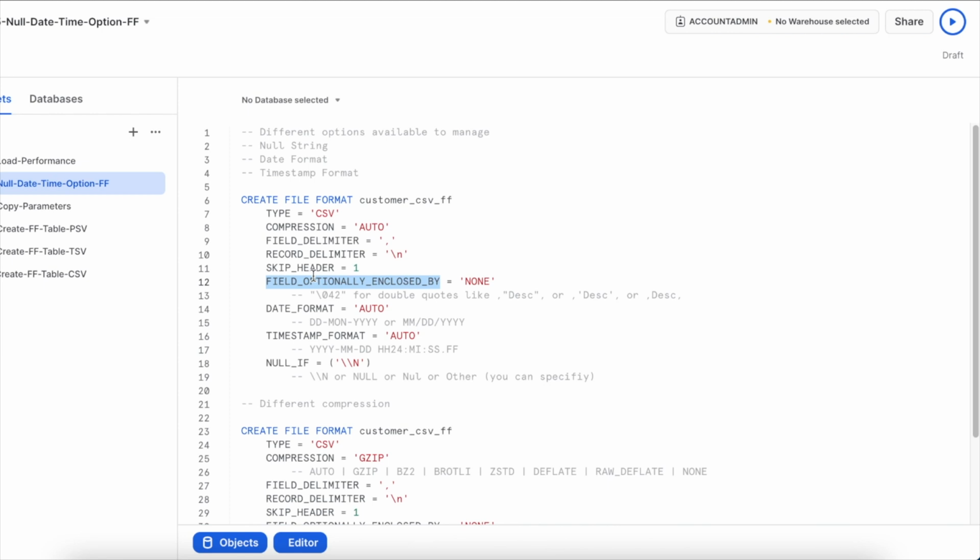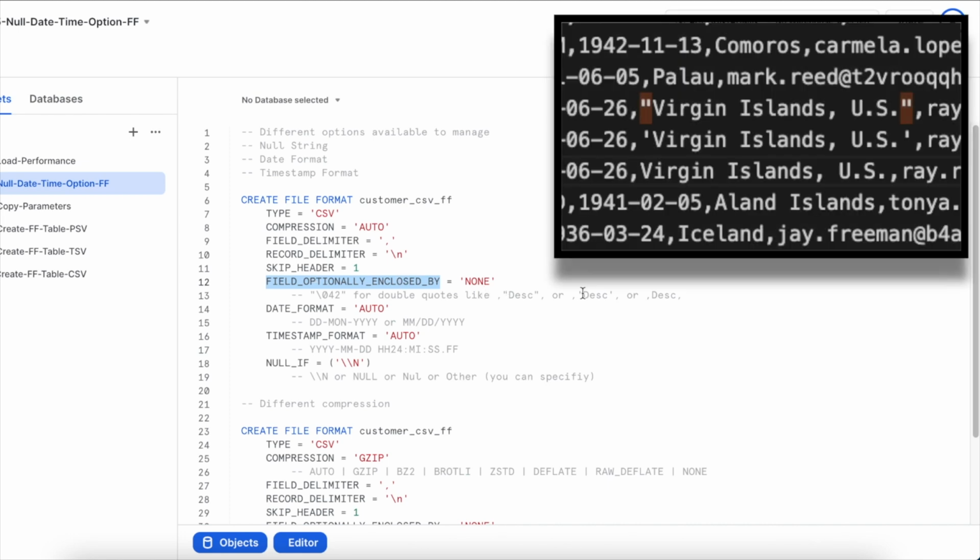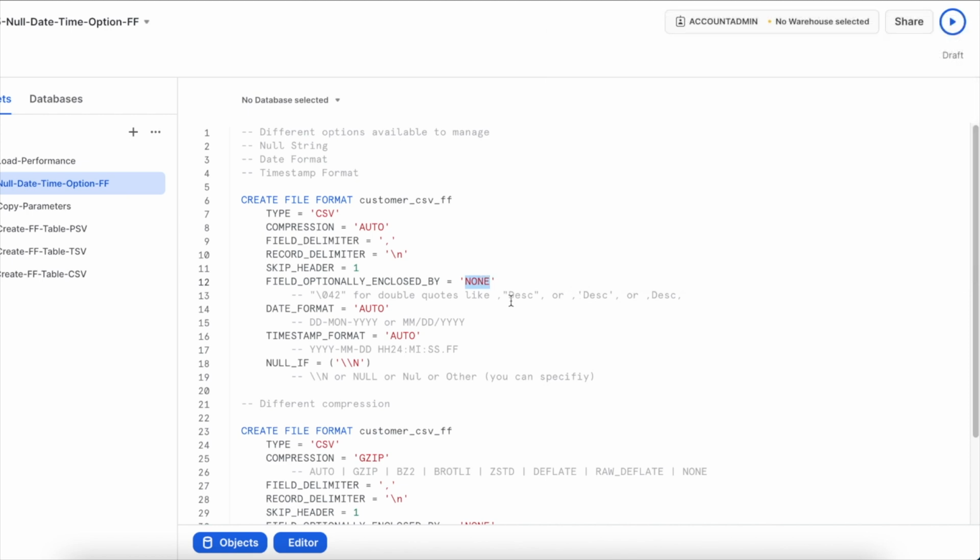The first parameter is called FIELD_OPTIONALLY_ENCLOSED_BY. There are cases where your description fields are enclosed using a double quote or a single quote, or sometimes they are not enclosed with any character. In such cases, you can use this parameter where you can specify either none, a double quote, or a single quote. However, you cannot specify double quote and single quote together. This is one important thing to remember.